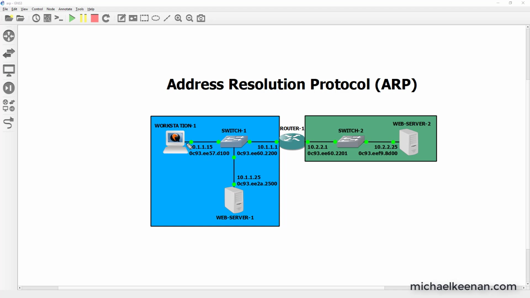So in this tutorial, what I'm going to do is explain how a workstation uses the address resolution protocol to talk to hosts on its own network, as you see here in the blue subnet, and also how the address resolution protocol is used to facilitate IPv4 communication to web servers or other hosts in other subnets. So we have over here in the blue, the 10.1.1.0/24 network. And over here in the green, we have the 10.2.2.0/24 network. And let's get into it.